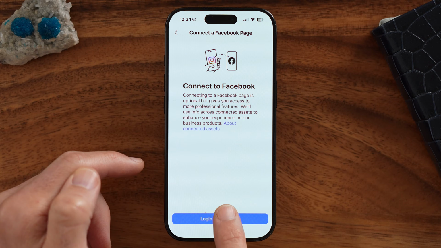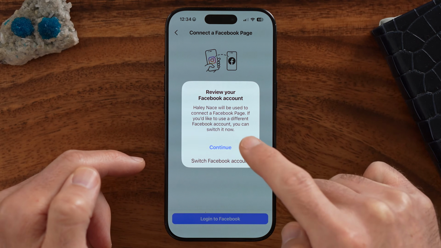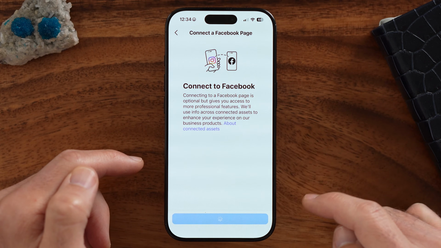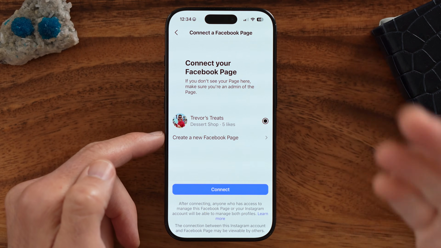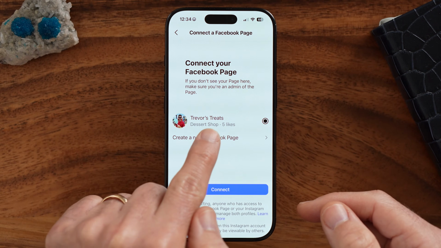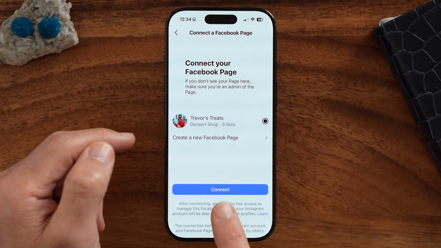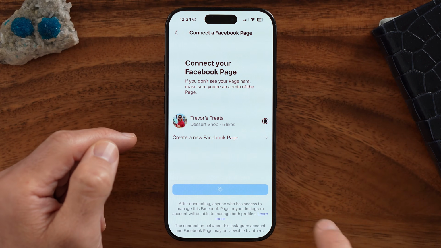Tap on Login to Facebook, and tap on Continue. Now, this will pop up with your Facebook pages that you have access to. In my case, this page, Trevor's Treats, and I'm going to tap on Connect.